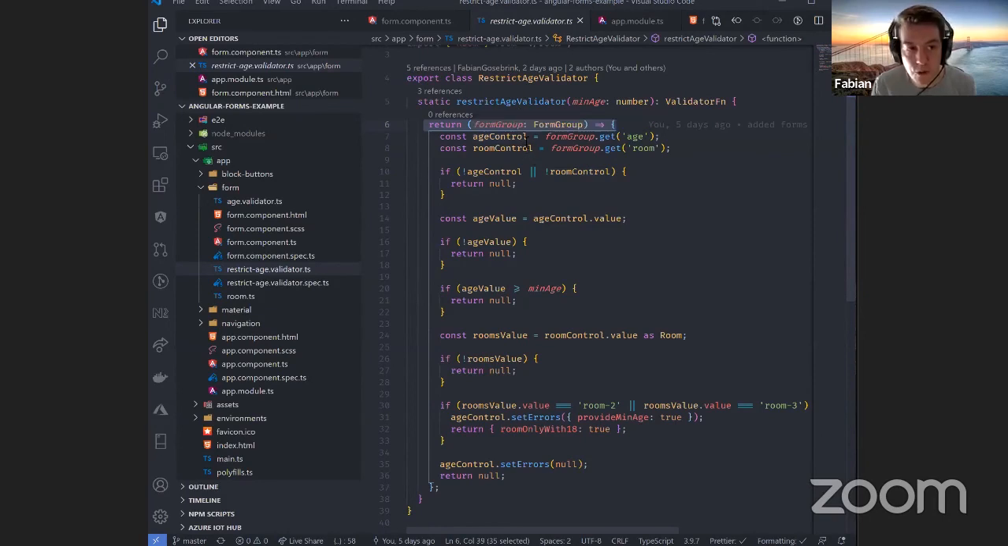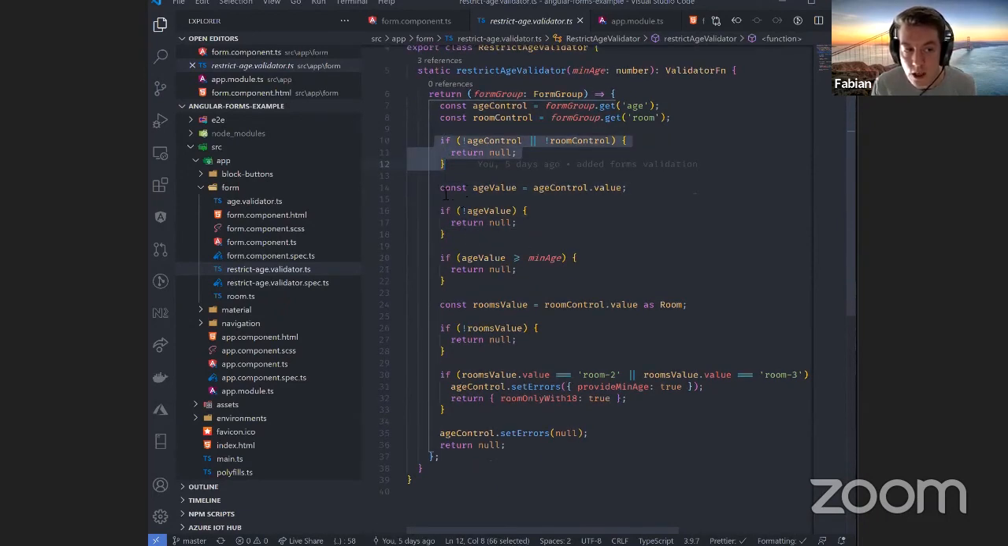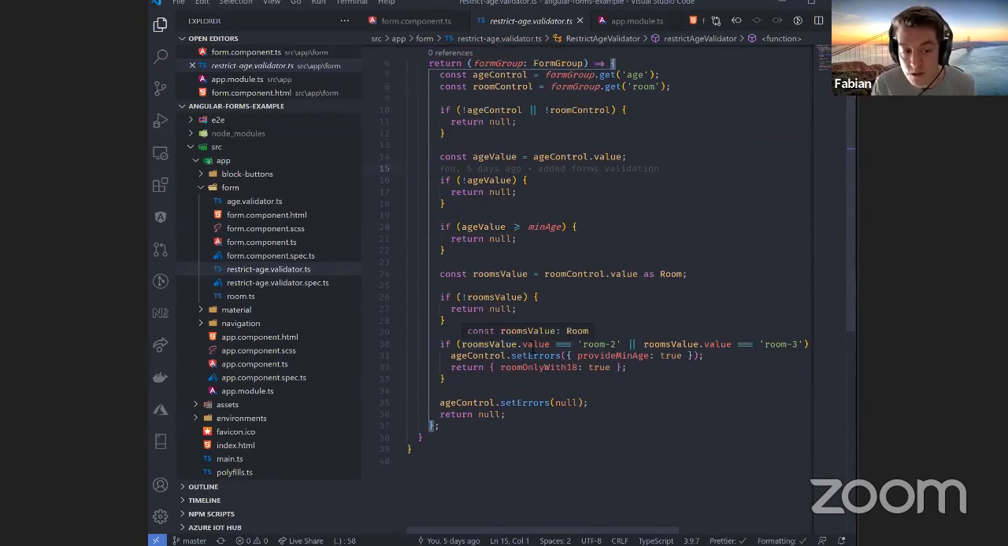Which has the form group, and then I go to the age control, the room control. I'm doing slight checks here. If none of the controls is given, I'm returning null. Please give me the age value. This is just security checks, making sure that everything is all right. However, if I do not have a rooms value, I'm also returning null. But if the rooms value is room 2 and rooms value is room 3, and the age value is checked here on line 20, so it will return null if the age value is bigger than the min age. And then I'm setting the age control, set errors provide min age to true.